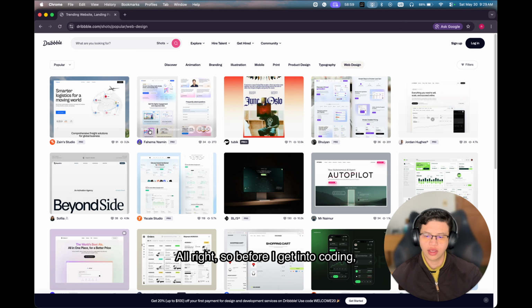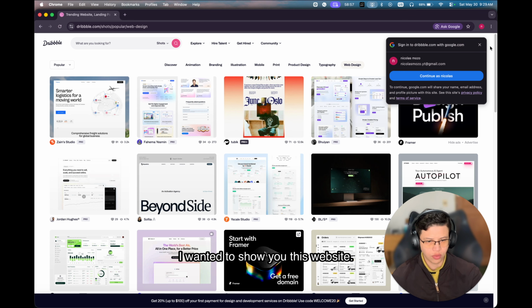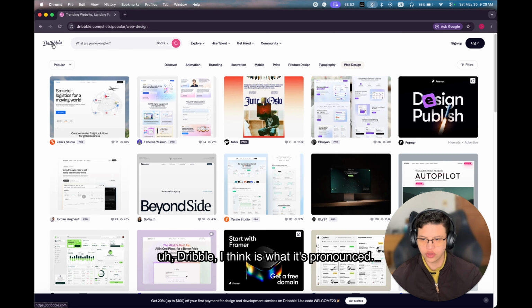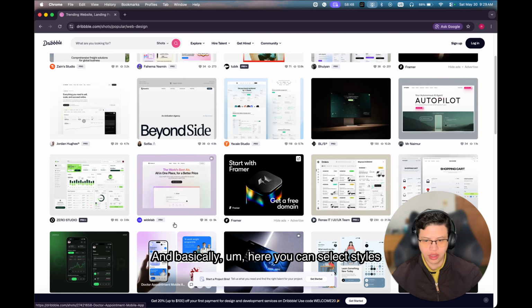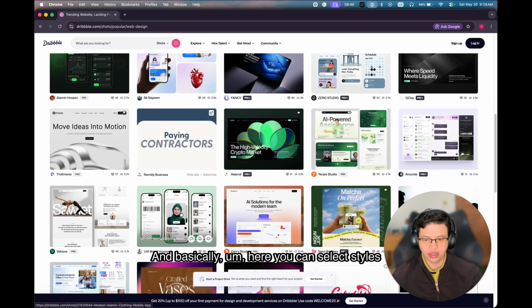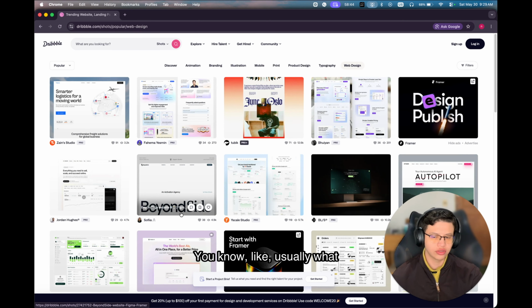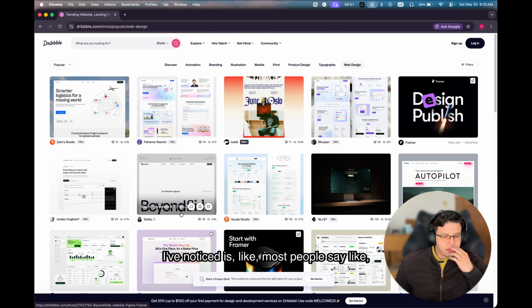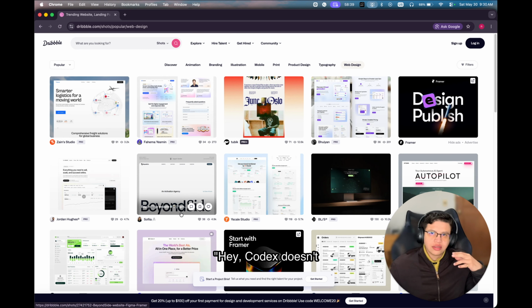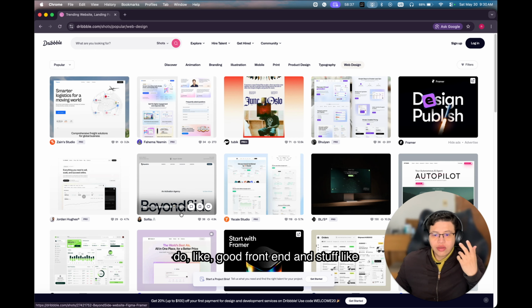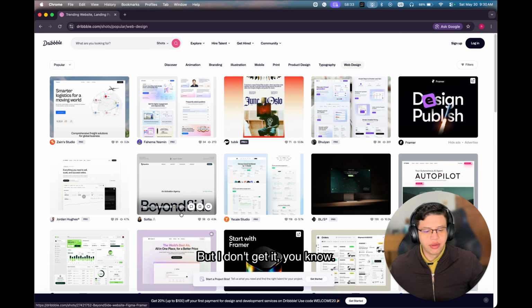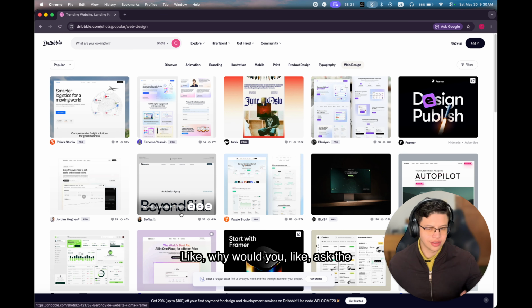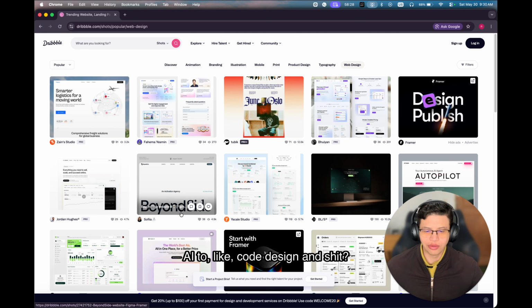All right, so before I get into coding, I wanted to show you this website. It's called Dribbble, I think is how it's pronounced. Basically, here you can select styles for your front end. What I've noticed is most people say, hey, Codex doesn't do good front end and stuff like that, and Claude is better. But I don't get it. Why would you ask the AI to code the design?